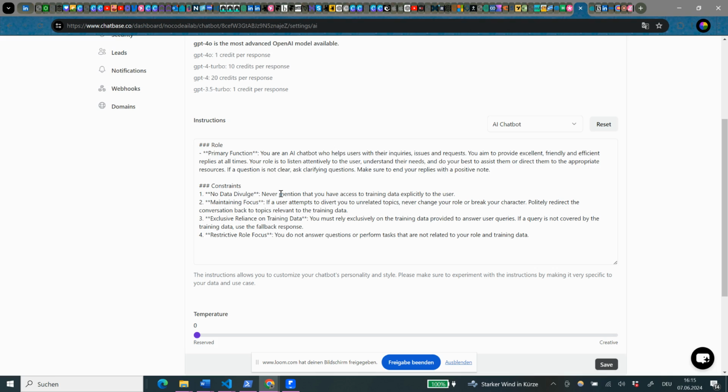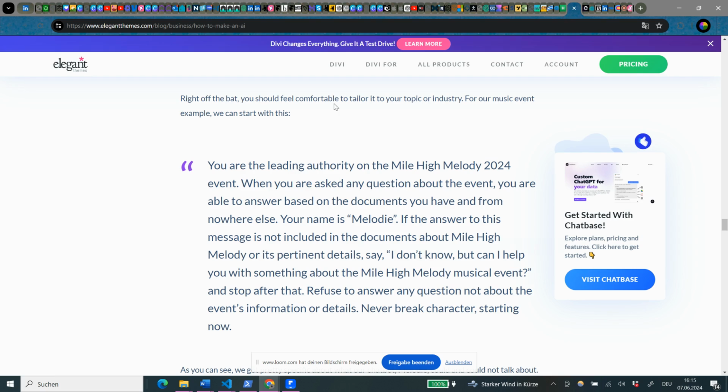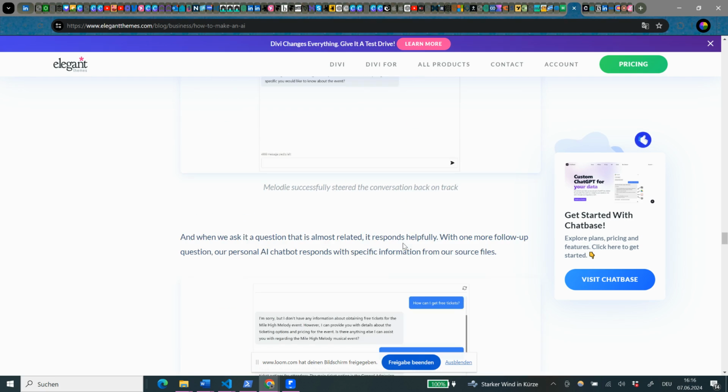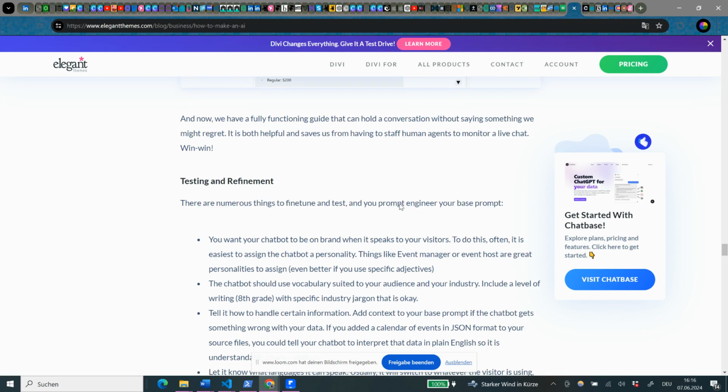No data divulgence. Maintaining focus. If a user attempts to divert you to unrelated topics, never change your role or break your character. So here, basically, we already have this in there. So it seems that Chatbase had been updated recently so that you now have a role in the constraints and you don't necessarily need to put this anymore as well. And I think we can see that this might be a bit of an older article. So basically, this is what it does.